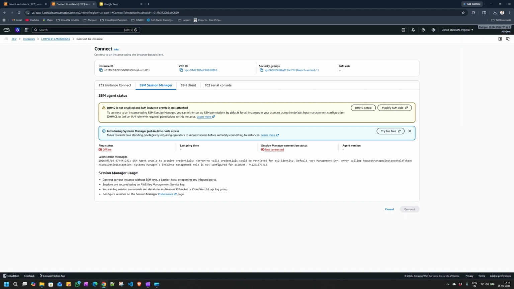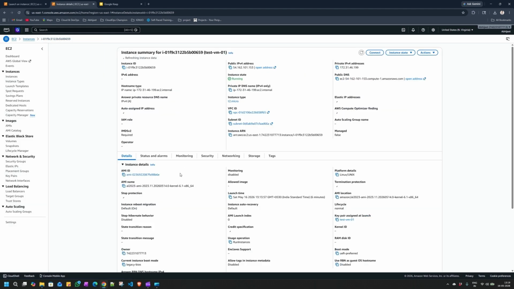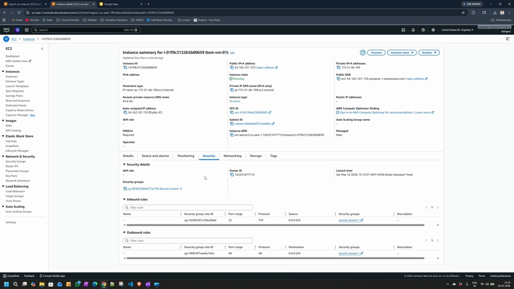So basically, to let this feature work, you have to do two things. First, go to your EC2 instance and then select net security. You have to attach an IAM role, and inside the IAM role there is one policy, the AWS Session Manager policy, which you have to attach to the IAM role. So let me show you how you can do that.